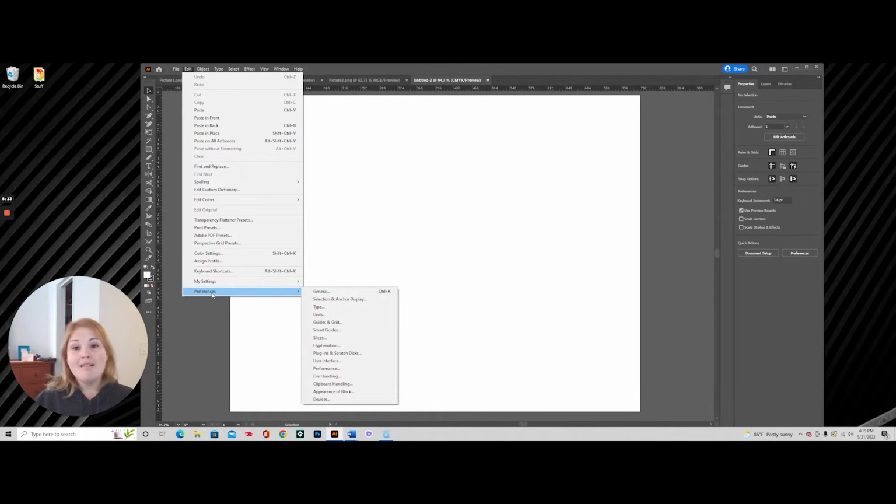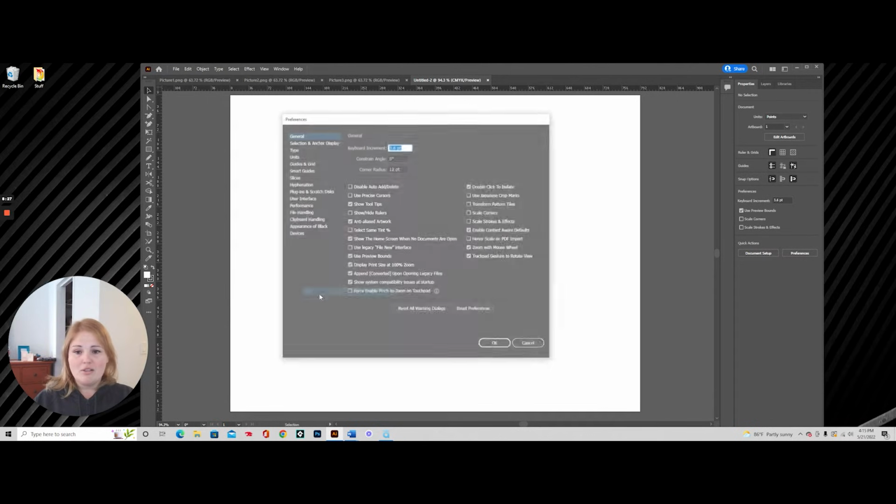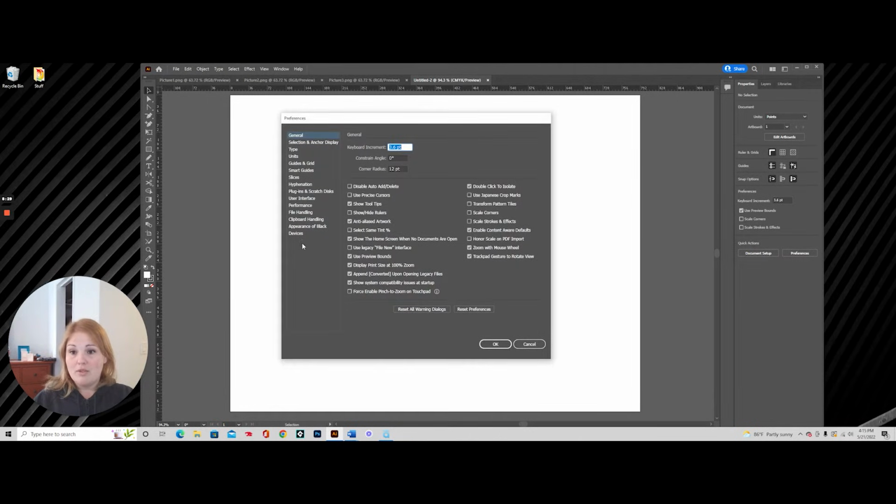Now notice I'm on a PC right now. If you're on a Mac, you actually just have to click on the Illustrator name and then it'll go into Preferences from there, all right? So if I go into Edit Preferences, you're going to see that there's a lot of different options. I always recommend just click General because those options are here as well, and then you don't have to worry about sliding off of it at all. So let's say that I'm trying to change my ruler units to inches.